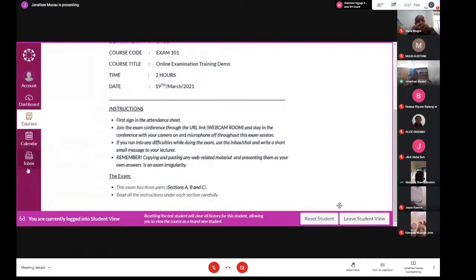This is the inbox. Remember what I also told you? The inbox, you click on it, it is a messaging feature. You can send a message to your lecturer, you can send a message to the invigilator when you have any difficulties, but don't keep quiet. Utilize the system, and we like a lot of communication through the system, but not through the mobile phones.